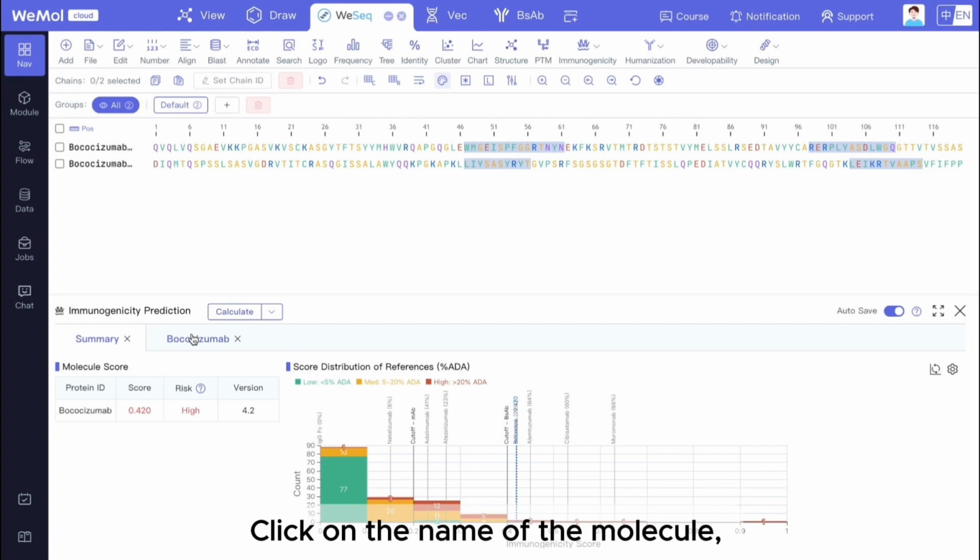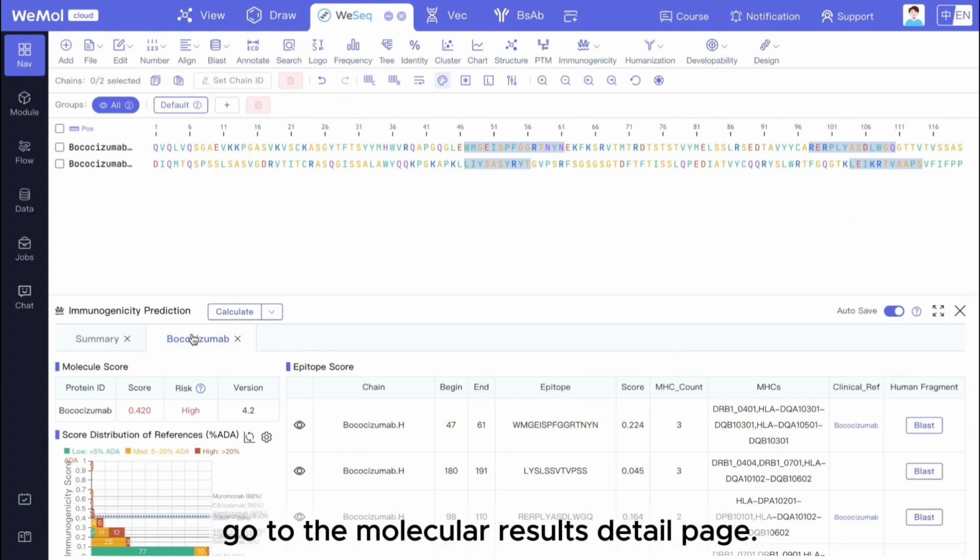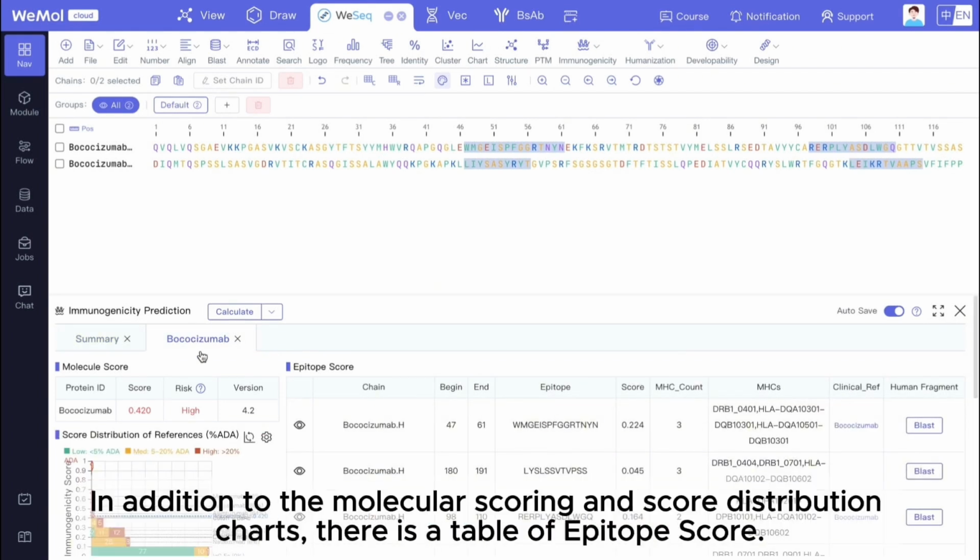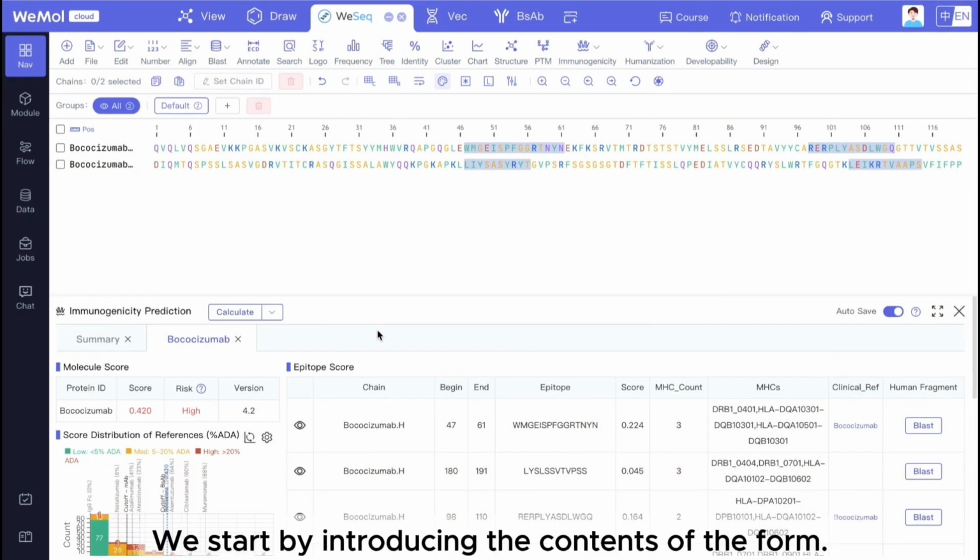Click on the name of the molecule to go to the molecular results detail page. In addition to the molecular score and score distribution chart, there is a table of epitope scores. We start by introducing the contents of the table.